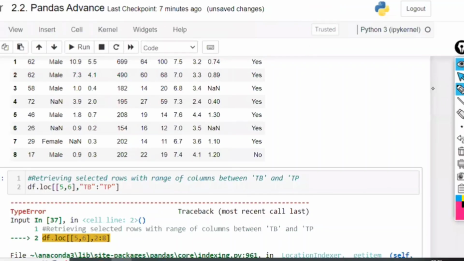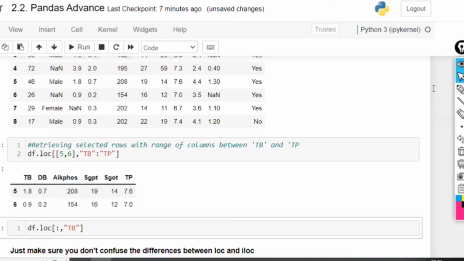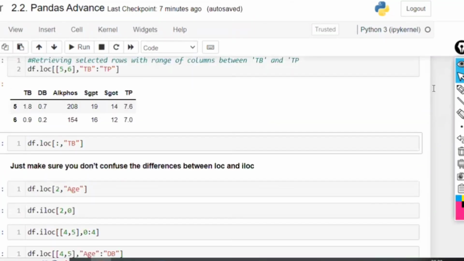You'll ask the question, sir, in slicing the last one should not be included. That is for index numbers. If you go with index numbers, then the last one is not included. But you are going name-wise now, and for names -1 will not be applicable, so that concept is not applied here. Now df.loc[:, 'TB'] means all the rows of the TB column.